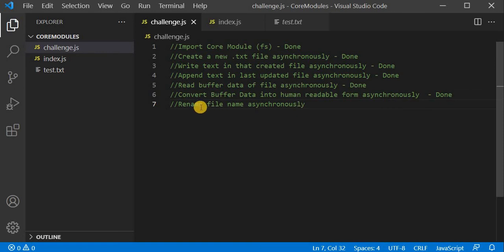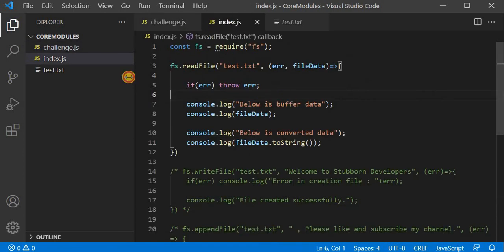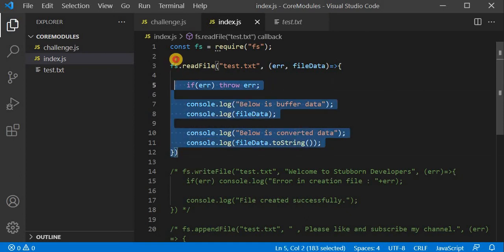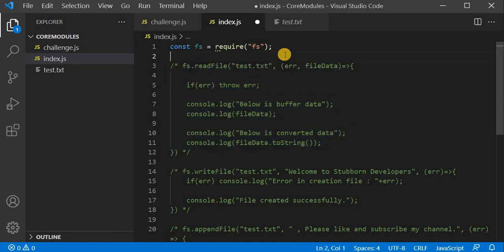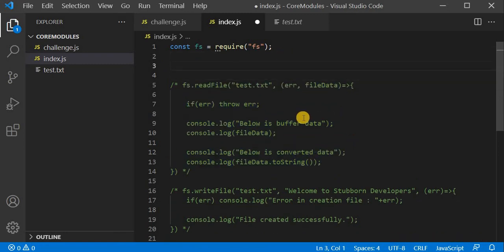Now, next challenge: we have to rename the file asynchronously, guys. Suppose we have a file that is test.txt, but we want to rename it. So what we can do, firstly I will comment all this out, and I will go to the above code. To rename the file, what I have to use is fs dot.